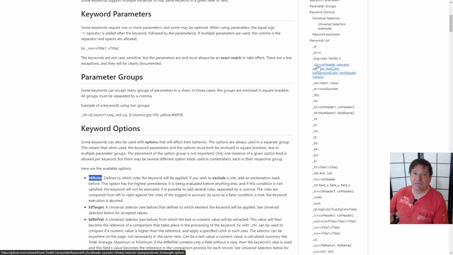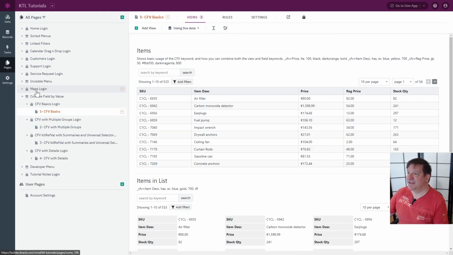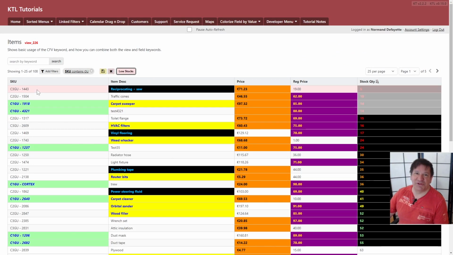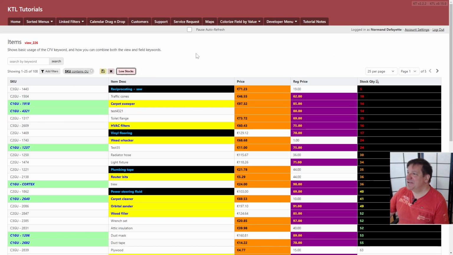This is Colorize Field by Value. This is the new display rules on steroids. So you can do really interesting stuff with this.